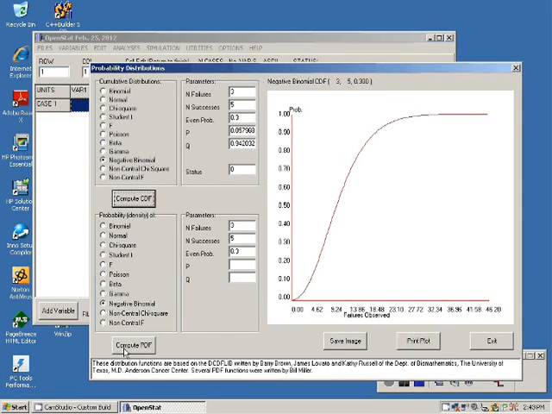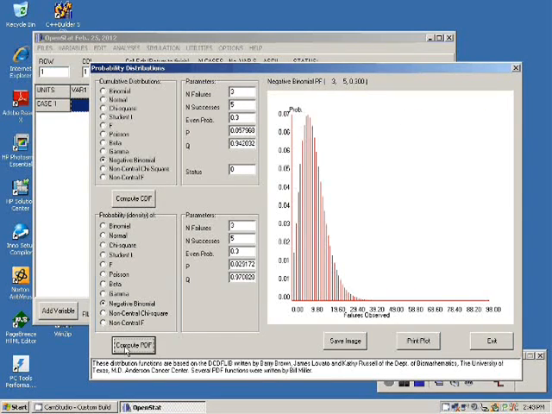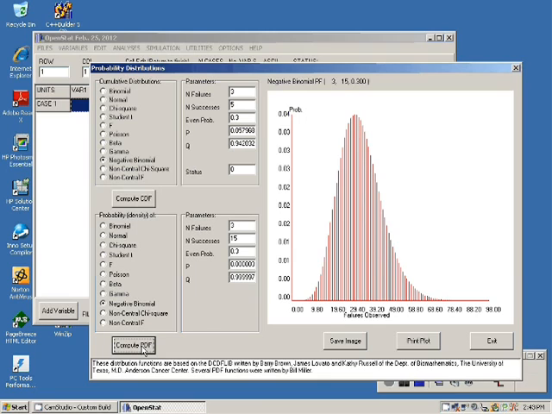For example, the number of successes could be changed to, for example, 15. If I then press the Enter key and compute the PDF, you'll see that the shape of it has changed based upon the number of successes. The same thing could be done with the other cumulative distribution function. We'll exit this one and look at another simulation, and that is the simulation for a multivariate distribution.